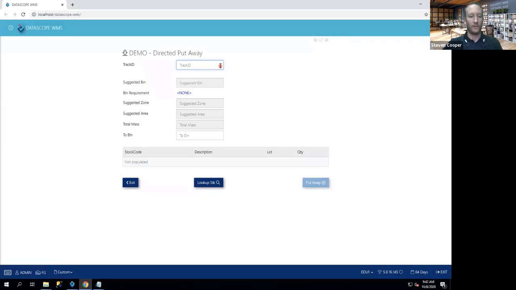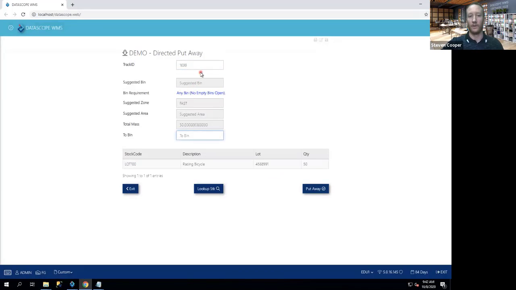This is our screen we had before. If I put in a normal pallet, this pallet is not heavy and it's not on hold. The screen works as before, and you would have seen the zone there is fast, and that's just the standard logic being applied. It's nothing that I've put in there.